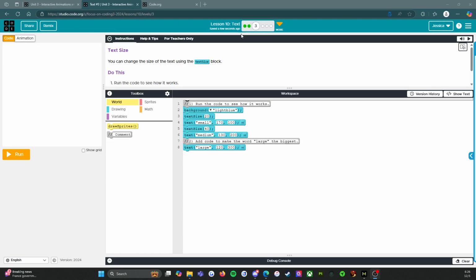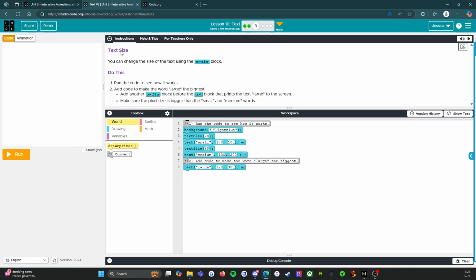We are on level 3 of lesson 10 for text. So it says text size. You can change the size of the text using the text size block. Well, we kind of just did that. Do this. Run the code to see how it works.